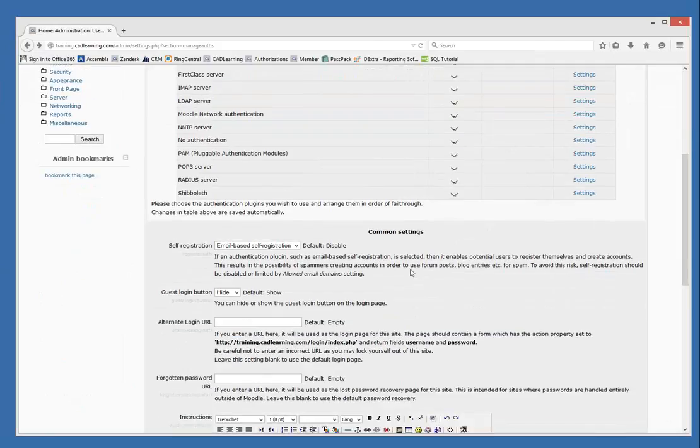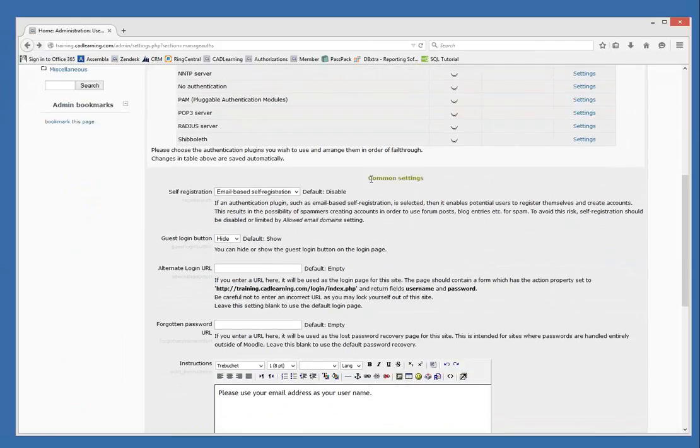Now if I scroll down just a little bit, this is where we have some common settings. And the common settings will impact your logins essentially regardless of what you've selected above. And the first thing here is self-registration. This is where we activate email-based self-registration if we want to provide a link on the login page that people can use to sign up. So I have to enable that if I want to have that link available.